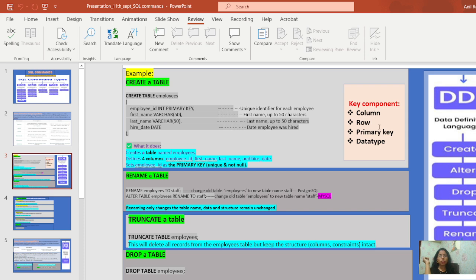So the key components in CREATE TABLE. What are the key components? Column, row, primary key and data type. Okay, if we go for renaming a table, the command will be ALTER TABLE name RENAME TO new table name. Okay, renaming only changes the table name, and the data and structure, everything will be unchanged.